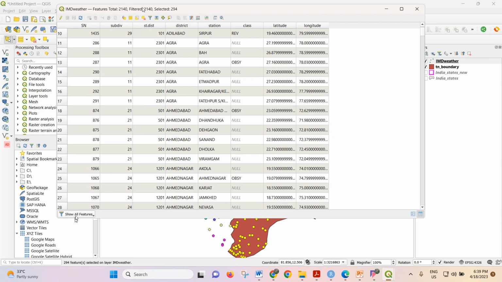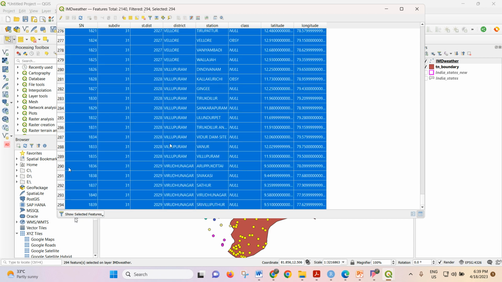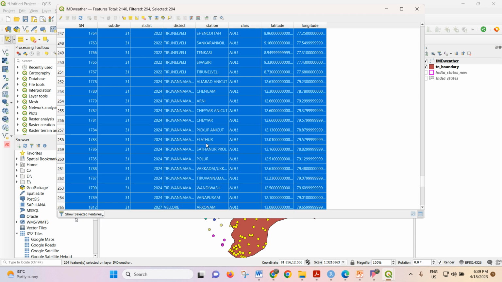You can see the show all feature. I will go here and select show selected feature, so it will only show me the features that fall in the region I have selected. So what will I do? I will now close it.